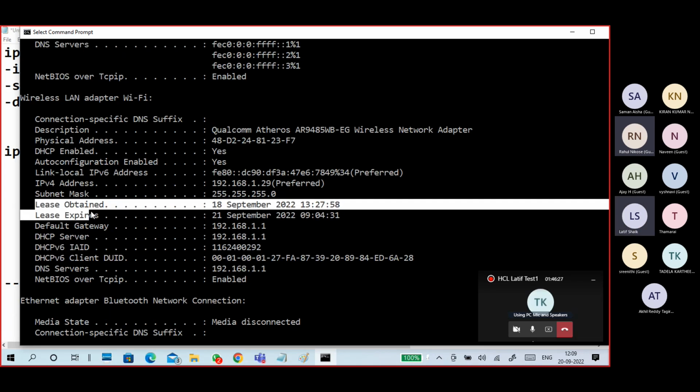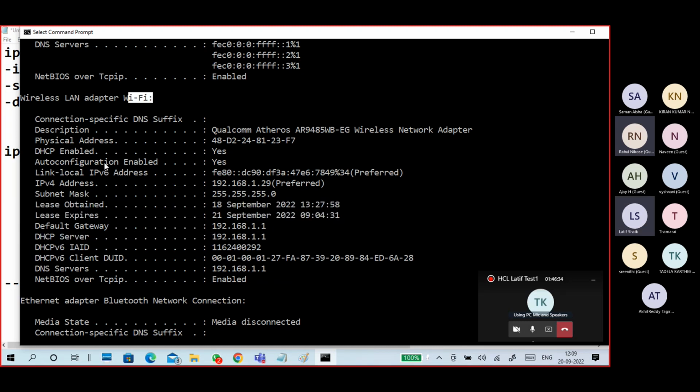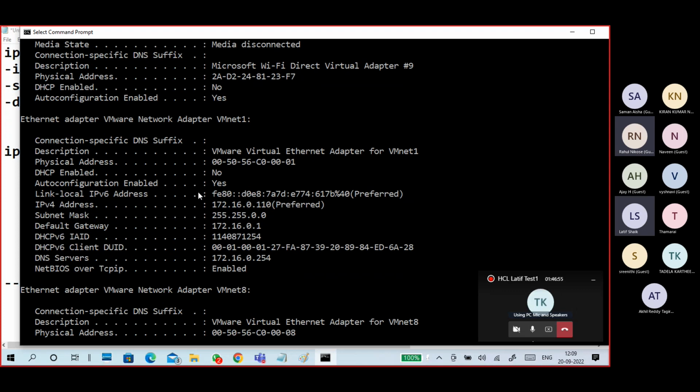But if you see here, it is lease obtained, lease expiry, and DHCP server address for this adapter. Can you see here it is DHCP Enabled: Yes. So what is the difference between this one and that one? This IP address is assigned by the DHCP server. And where is the VMnet1? Here it is DHCP Enabled: No, meaning this IP address is assigned manually. That's why it is not showing lease obtained and lease expiry. Also, it is not showing the DHCP server address.